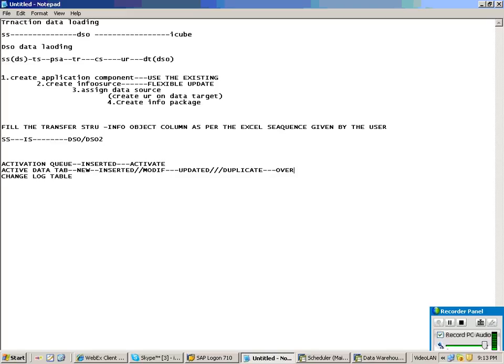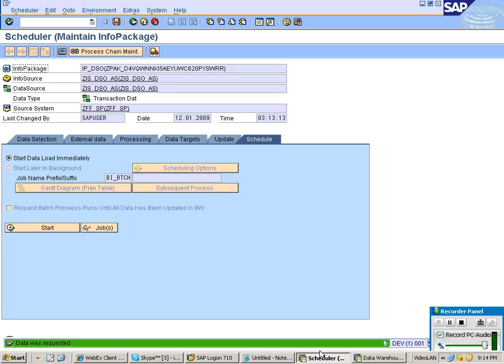If there's a duplicate record, it is overwritten. So in the change log table, a new record is inserted. If there's a modified record, both before and after images are inserted, but the before image becomes minus before image, that is negative. And duplicates are overwritten. Right.